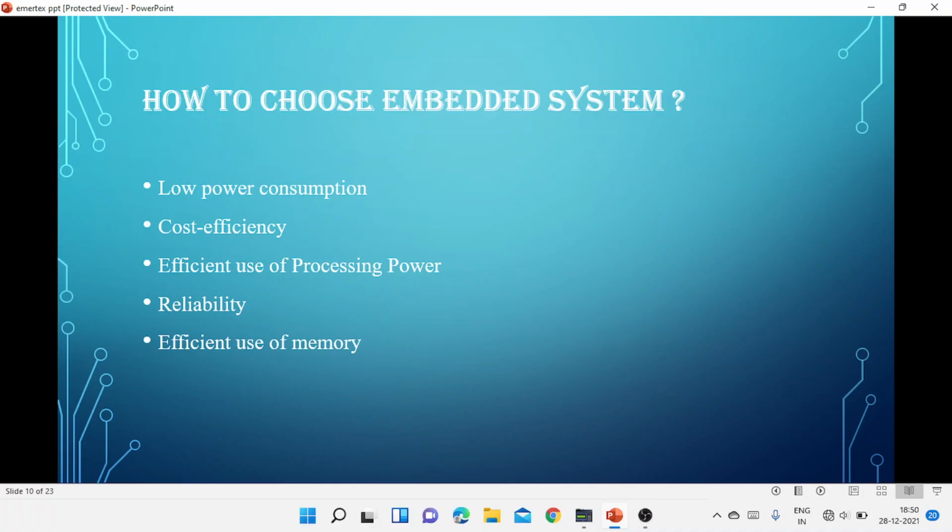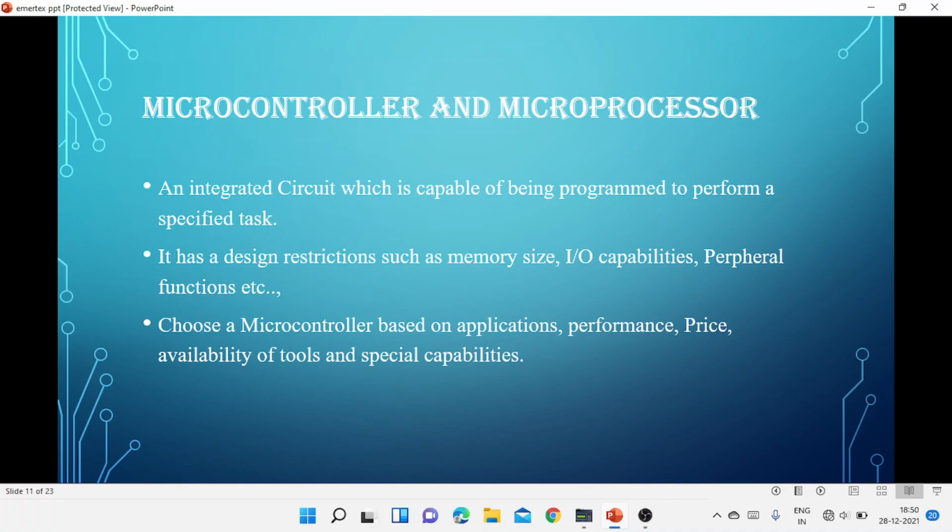Now let us see how to choose an embedded system. Low power consumption, that means power consumption is less. Cost efficiency, efficient use of processing power. Reliability, efficient use of memory.